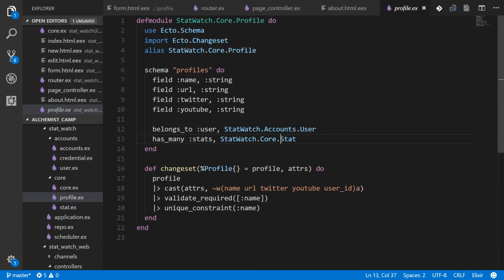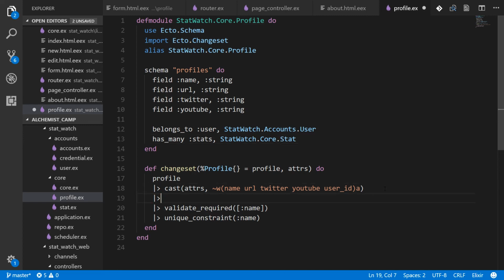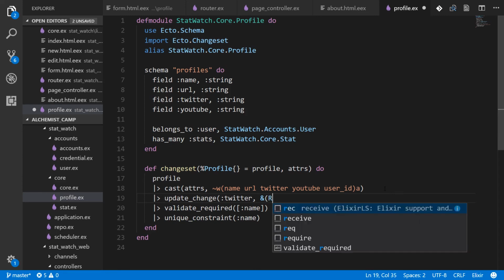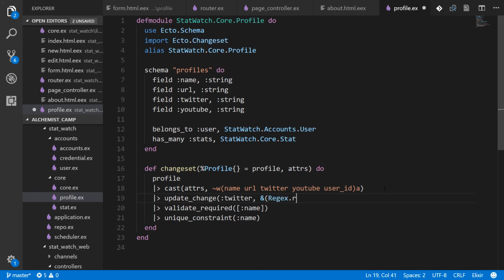And that line goes right before validate required. It was ecto.changeset.updateChange. And update change takes one attribute or one field from your change set and then a function saying how that change set should be updated. In this case, the field is Twitter, and the function, we'll just do an anonymous function right here and use regex replace.